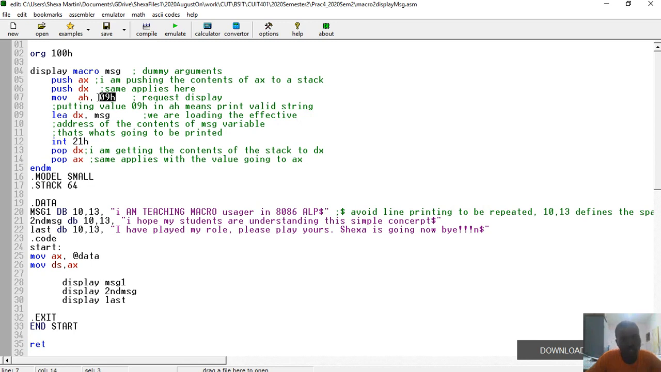So if you move 09 into AL, it doesn't mean anything. But if you move it to AH, it means you are requesting the screen. And what do you want to do? You are printing a valid string. You get what I'm saying? So you will see what happens as we emulate.